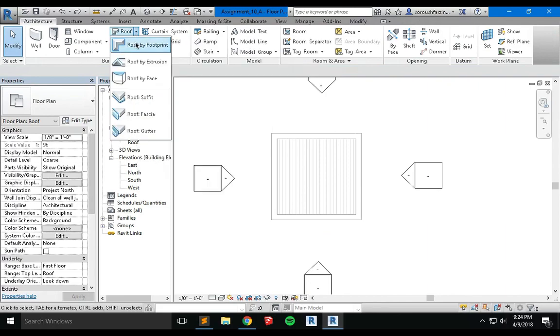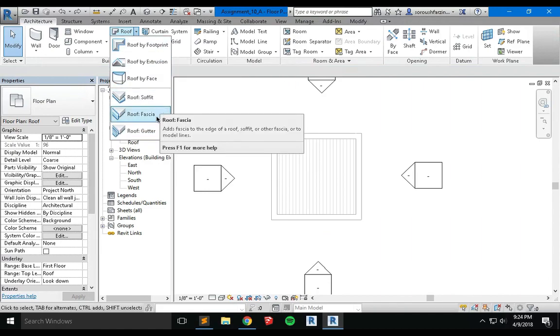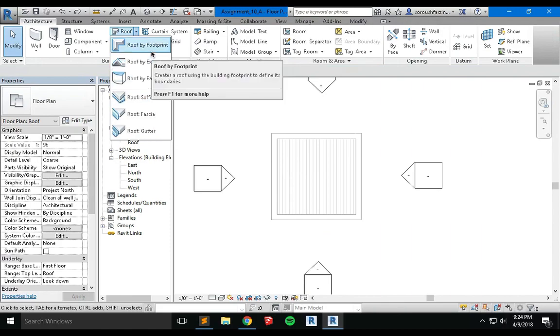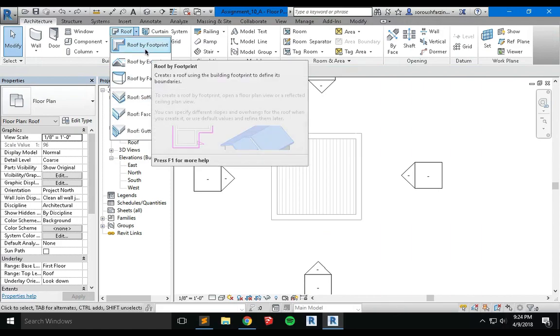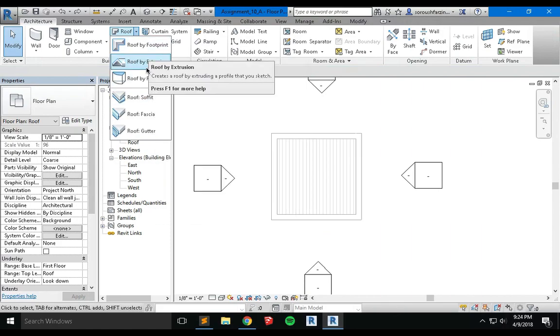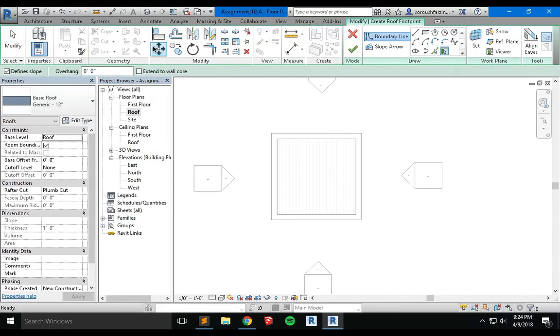If I open up this drop down menu, you see that I have multiple options in order to create a roof or add some sort of detail to my roof system. Right now we're going to work on the roof by footprint. For the next assignment we're going to work on the roof by extrusion. But for now we're just going to use the roof by footprint, and that brings up a different specification for that roof system.